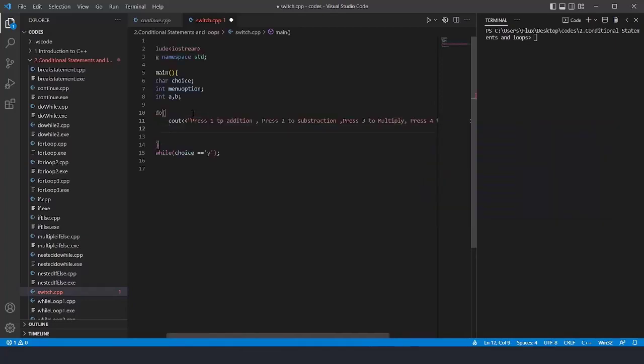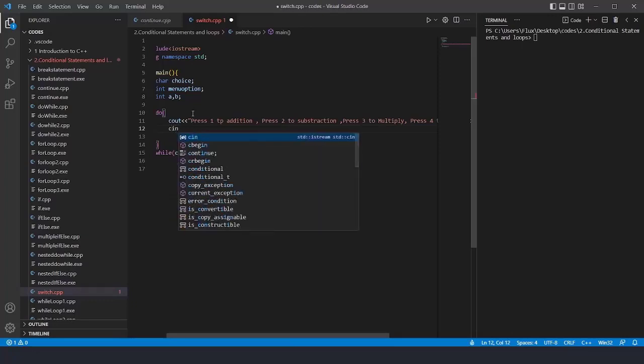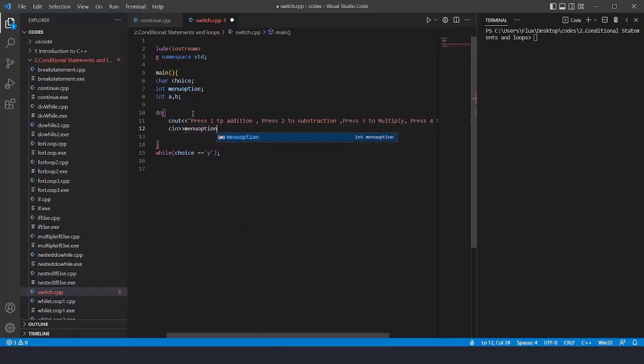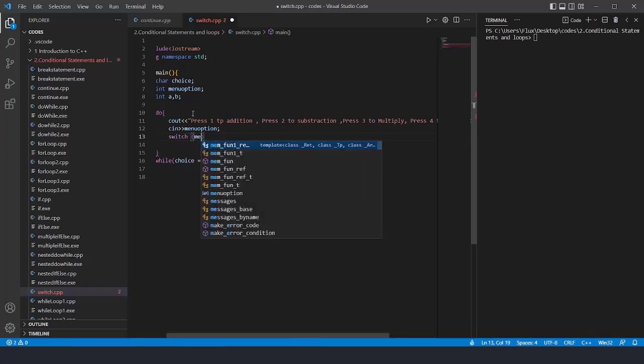Then I'll come to the next line. Here I'm going to take input from the user, to see what menu option they're going to press, either 1, 2, 3 or 4. This is how we take input from the user, and I write menu option. All right, this is done. Now we've told the user what they can do. After that, I'm going to write the switch statement. Switch is the keyword we use for that. Switch, and inside that I'm going to give menu option.